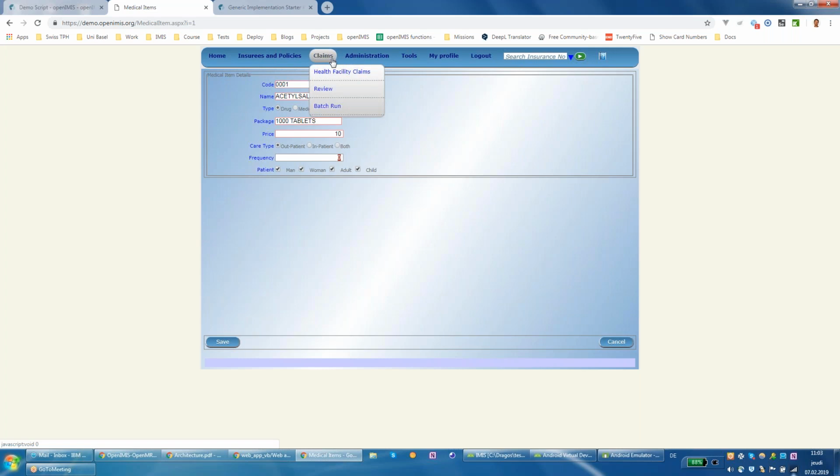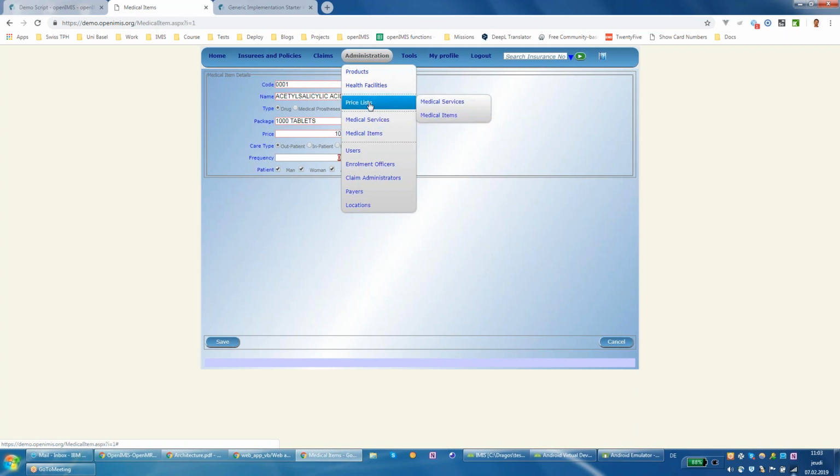The other part about health facilities, you can configure at the level of health facility. That's what I was explaining with the price lists. You create a master list per se of services and items, and then you can create all combinations of price lists.